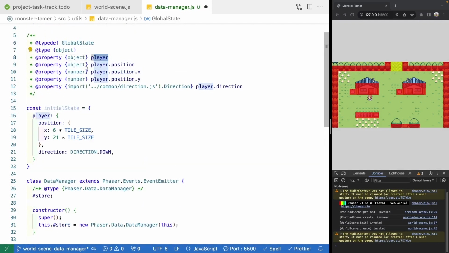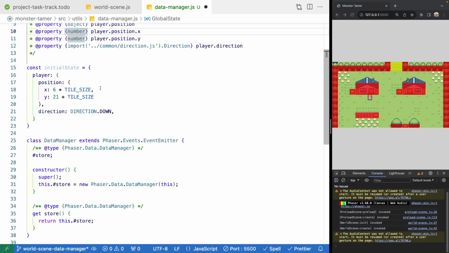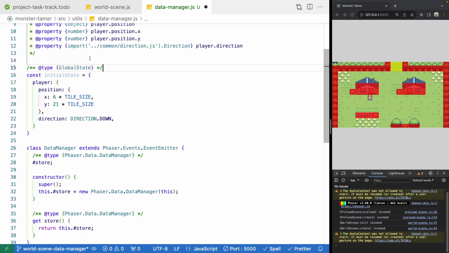So player is an object, player position is an object, and then on there we have 2 properties, X and Y, that are numbers, and then we have player direction is a direction. And then what we can go ahead and do is we can add our type to our initial state, and now we have that set.